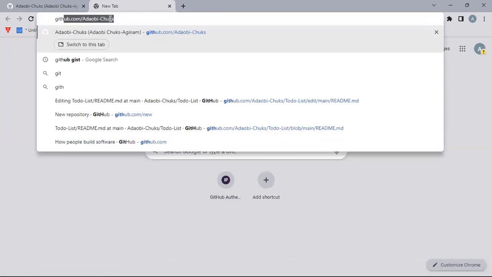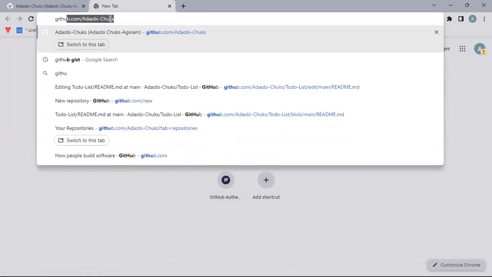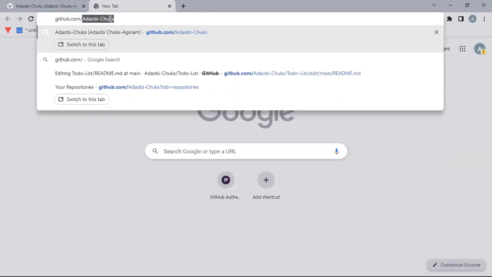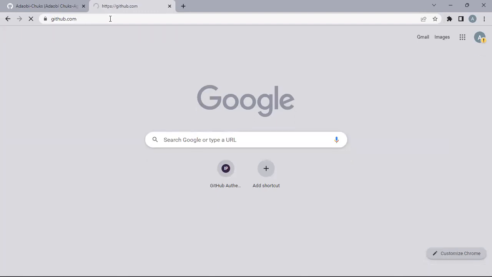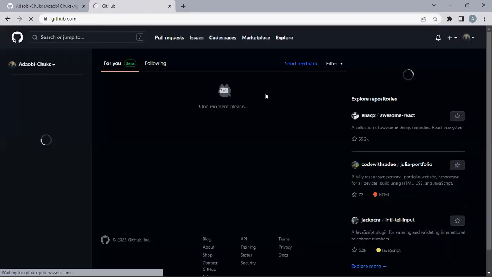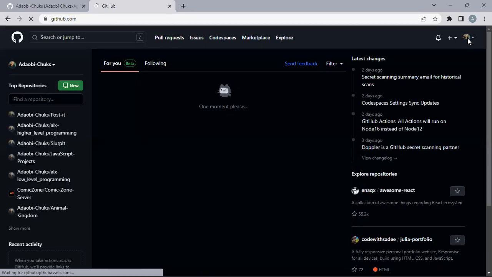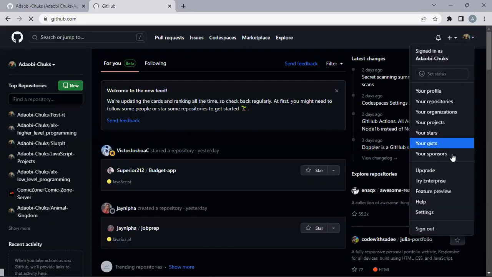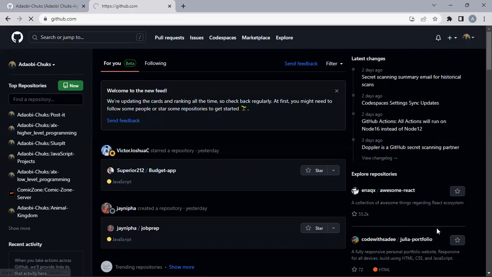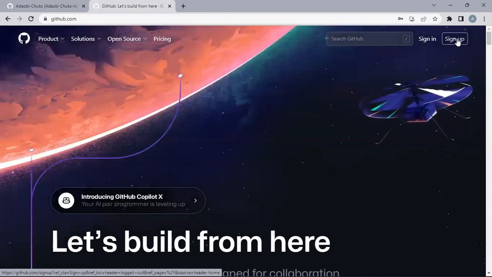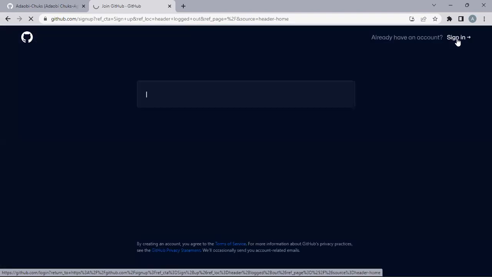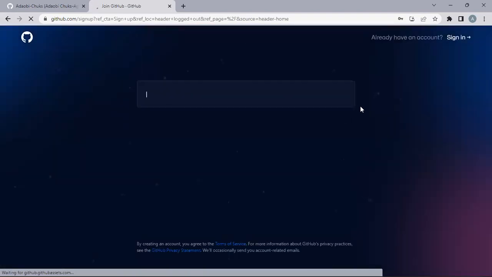So basically, the link looks something like this: GitHub. Because I already have an account, it's going to log in for me. But all you have to do is click here and then sign up. The usual way, you sign up with either your Google account or your email and password. And then when you're done, you sign in.